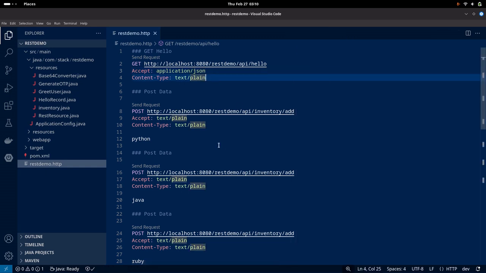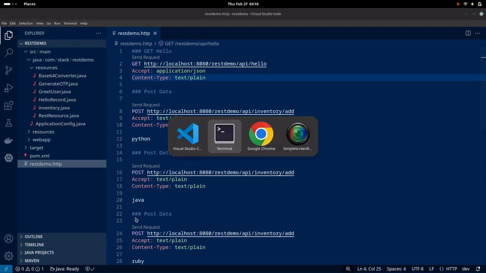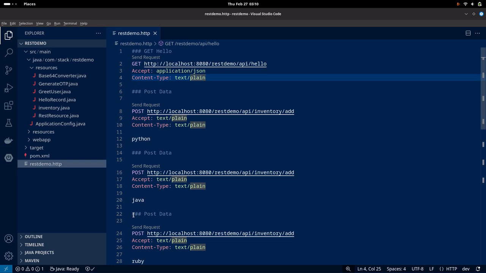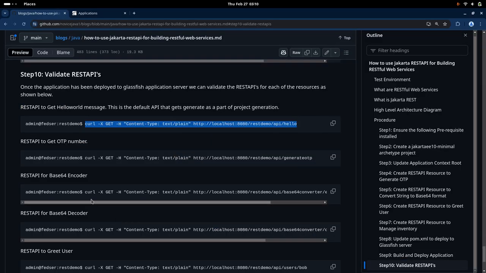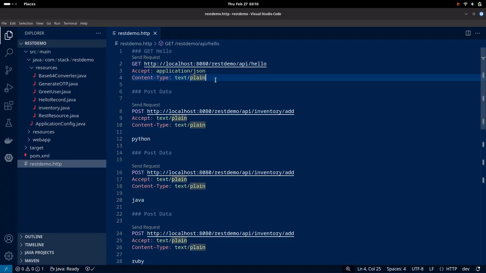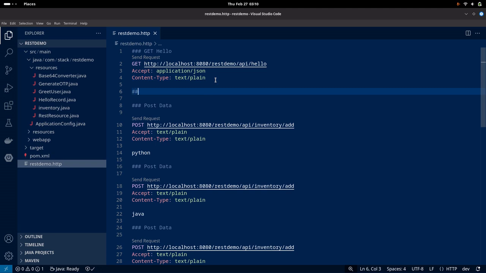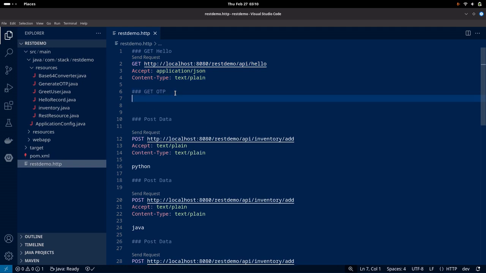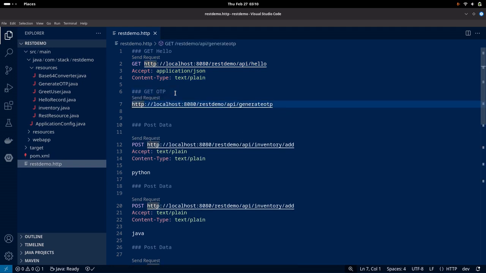So now we have tested our hello API, that is the default one that we get. Now let us go to our next API, that is the OTP generator. Here we are going to trigger this generate OTP API. So we need to add this comment, get OTP, in order to separate this request from this request.